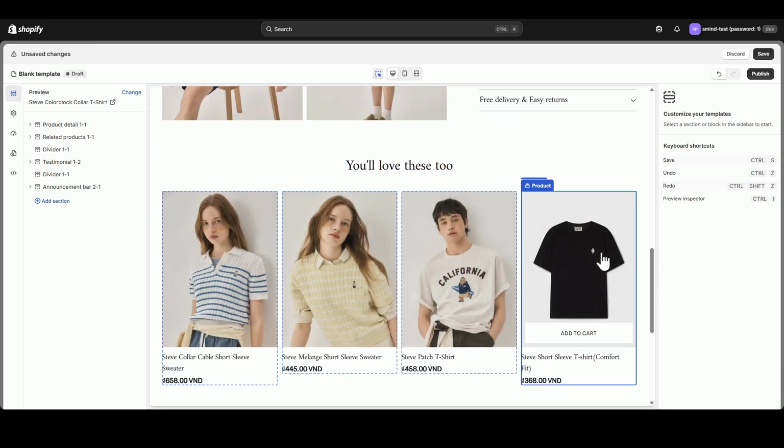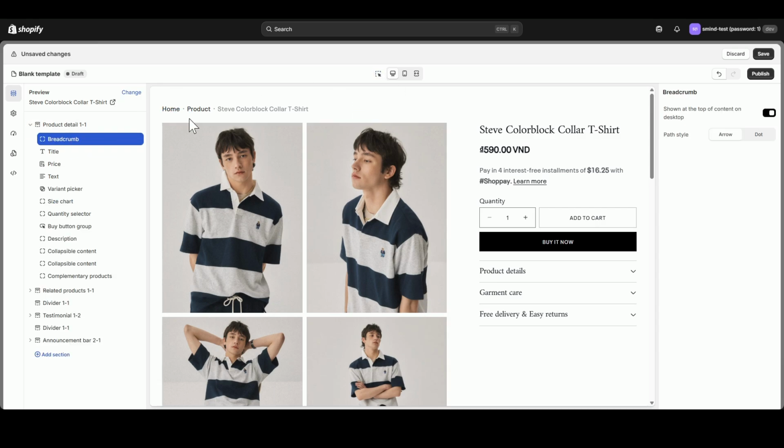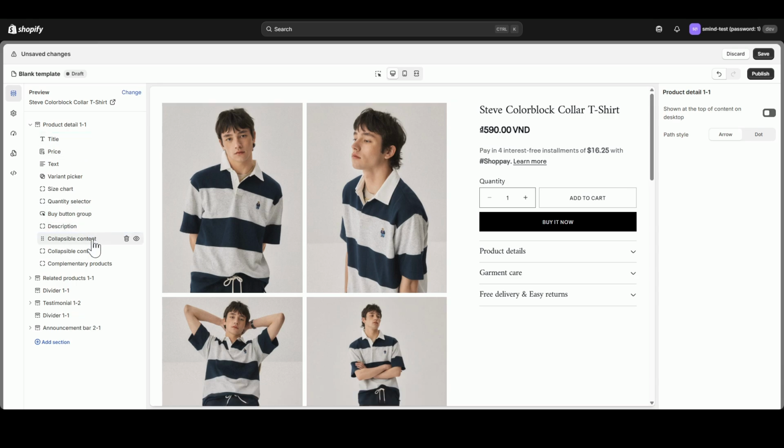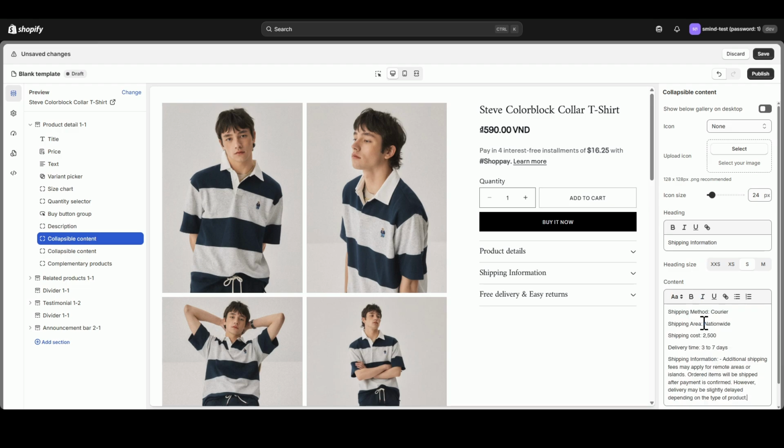Let's customize the section. In the left-hand sidebar, click on Product Detail-1. The first thing we're going to do here is remove the breadcrumb block because we simply don't need it for this layout. Once that is removed, click on the first collapsible content block in the list. Doing this will open up the Settings menu on the right side of your screen. Find the heading field and update it to read Shipping Information. Just below that heading, you will see a text editor box. Use that space to type out all of your shipping methods, costs, and delivery times.